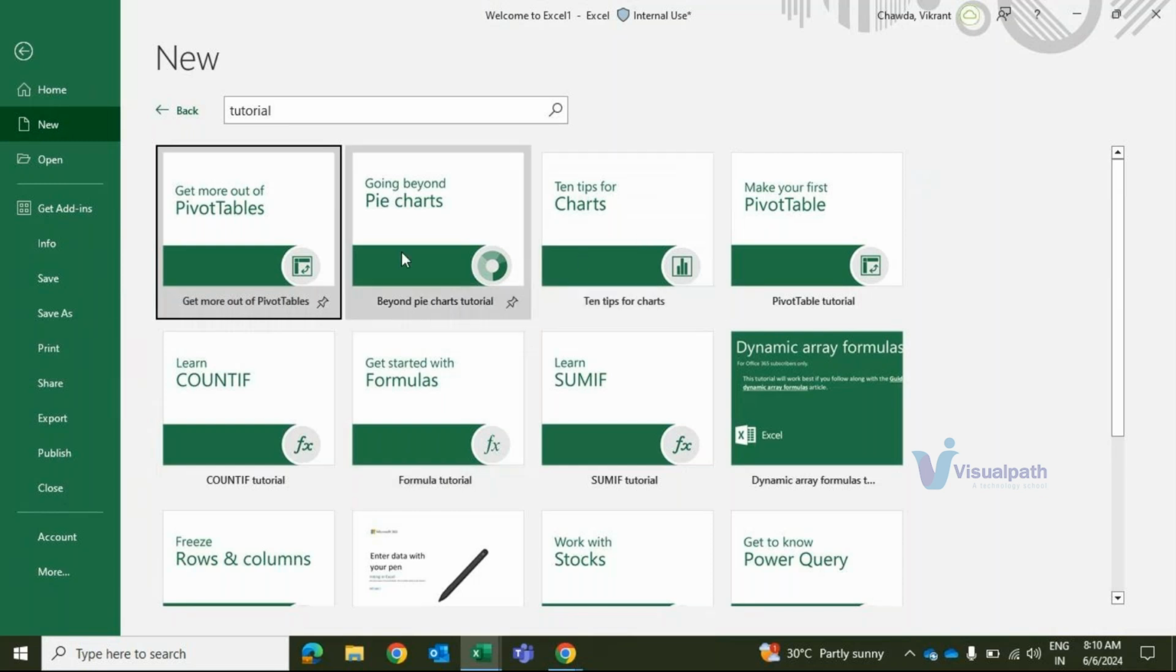I have a question: can we do it on a Mac also, or is it only available on Windows? If you have Excel available on your Mac, then you'll be able to do so.